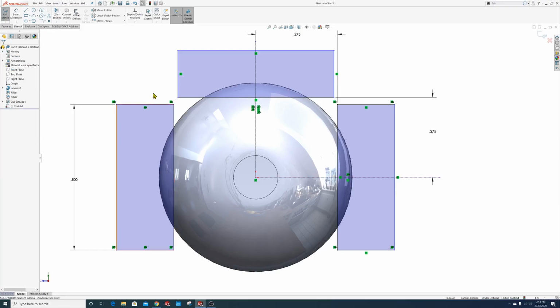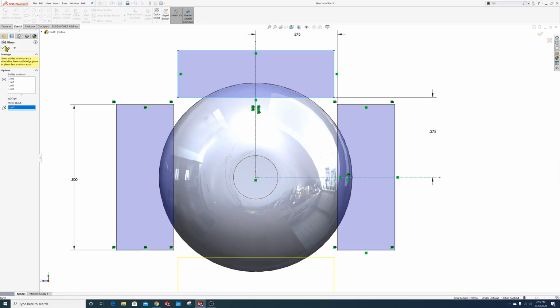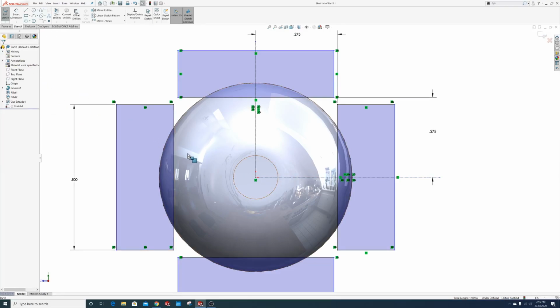Now I'm going to do the same thing here. I'm going to go back to mirror, and I'm going to select that, hold down control, select that, hold that, and select that, and select that. So we've got our entities, mirror about this center line right here. We got that done, and we're good to go.